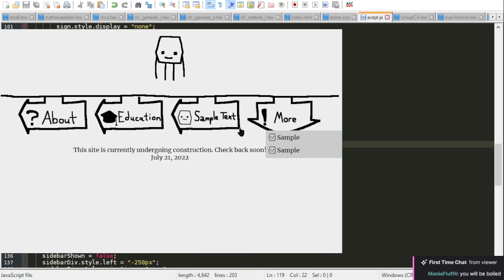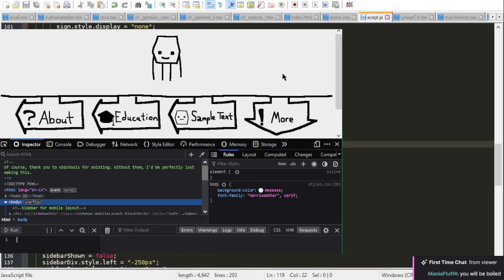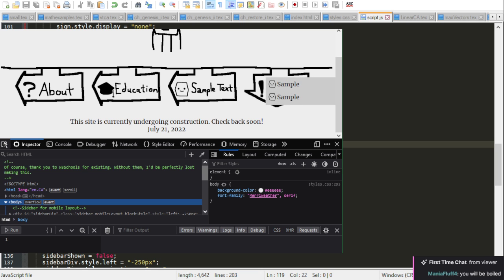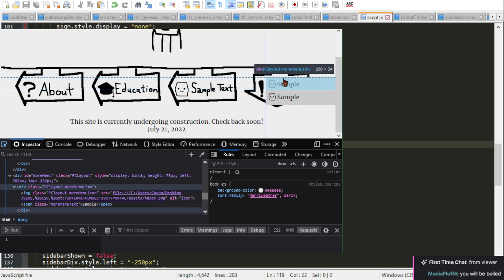If you're developing a website like this, you can go into DevTools and ask, how tall is this element, so I know how to space it properly. You can hover over it and it tells you the height and the width. It's just there. Don't know how I forgot about that.